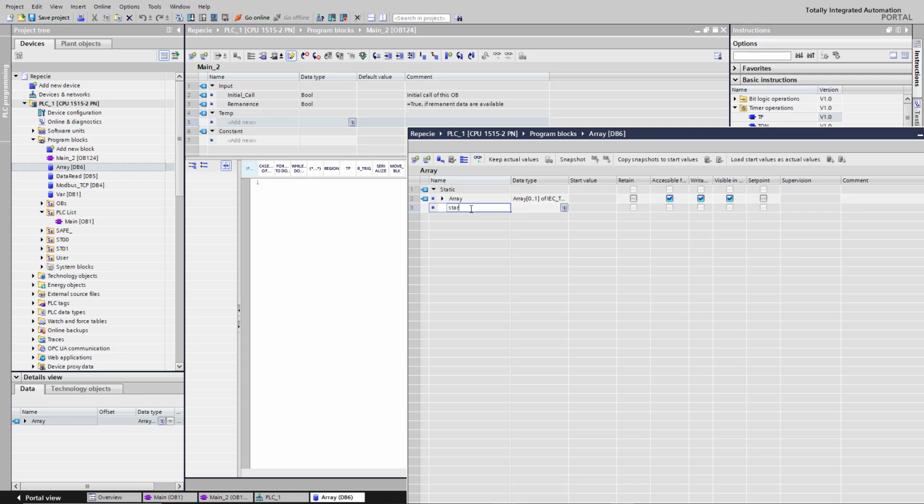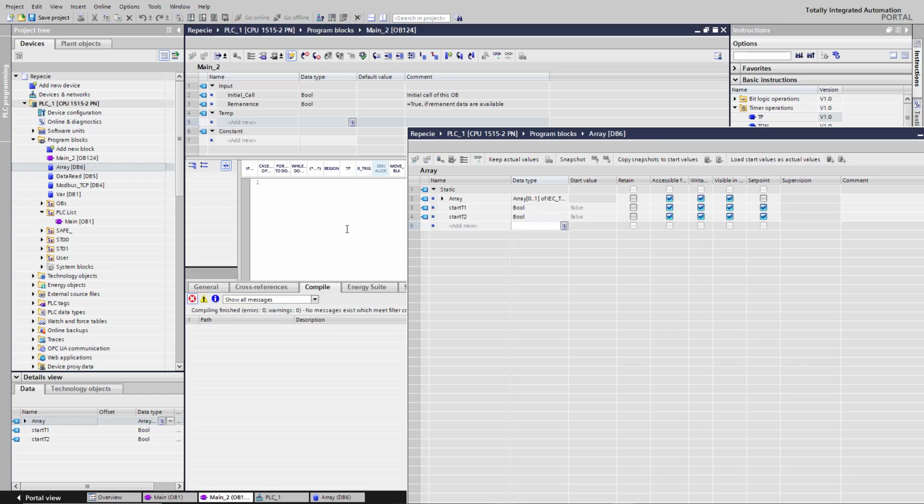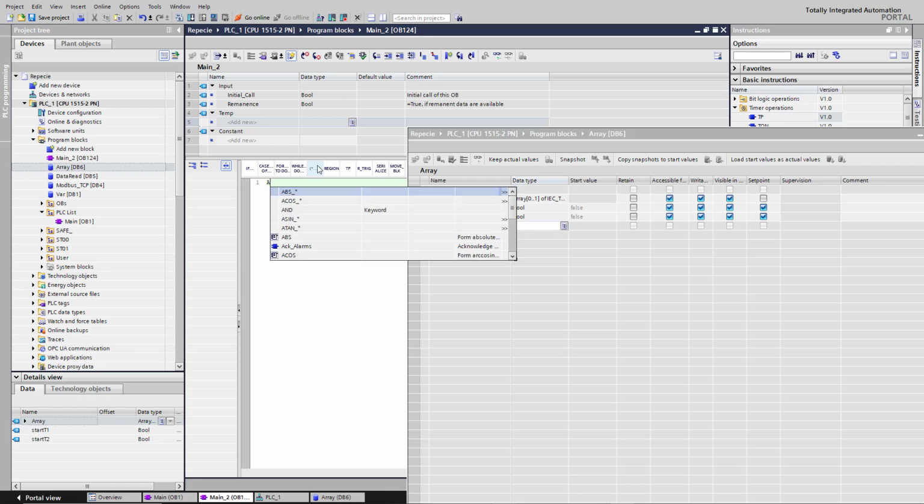Okay, start T1, start T2, the type of bool. Okay, we have this. This is variables for creating this. Okay, so we have this. Now I need to compile it. Okay, we have this.